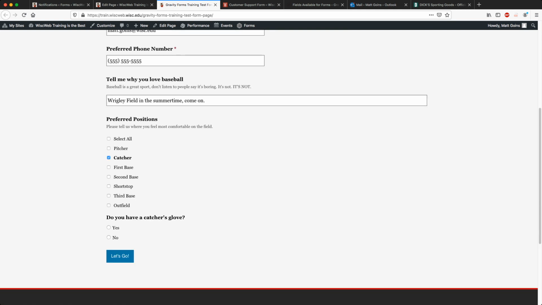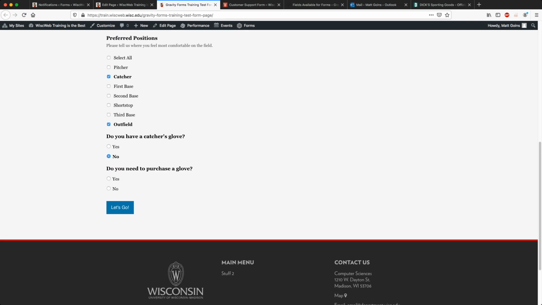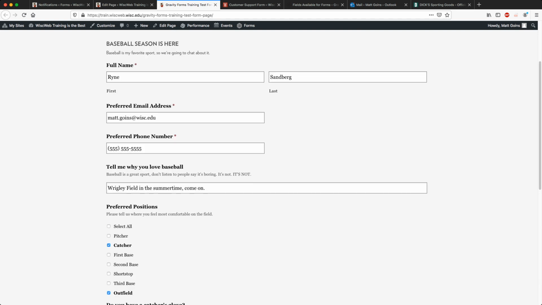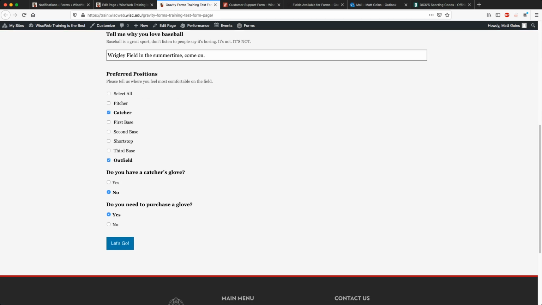Catcher and outfield this time. Do you have a catcher's glove? No. Do you need to purchase a glove? Yes. So now two things should happen because I've answered this. I should get the confirmation screen that says perhaps I should go purchase it at Dick's Sporting Goods, and I should also receive an email, because it's the preferred email address, that says this additional information. So let's click Let's Go.